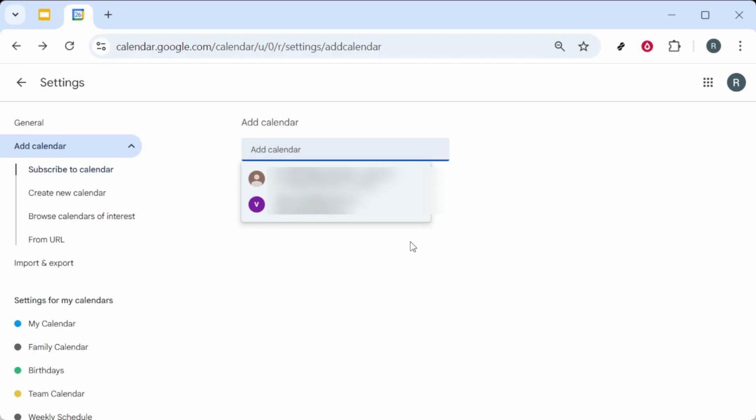And there you have it, your guided tour on creating and subscribing to calendars in Google Calendar. By following these steps, you can efficiently manage personal and professional commitments all in one place.